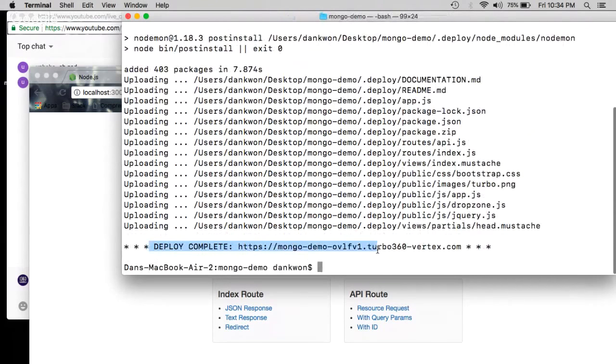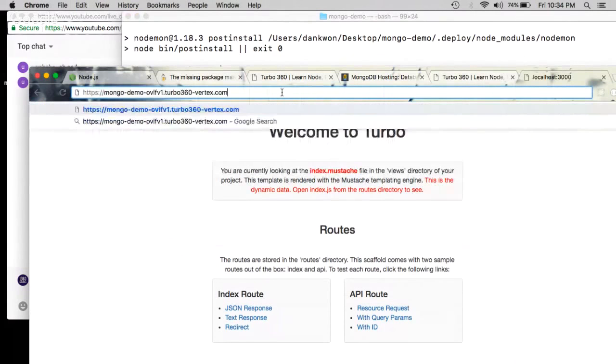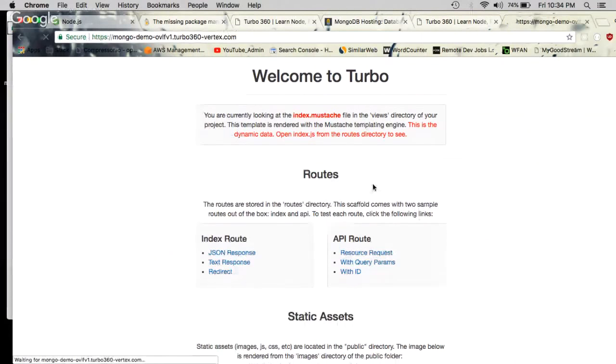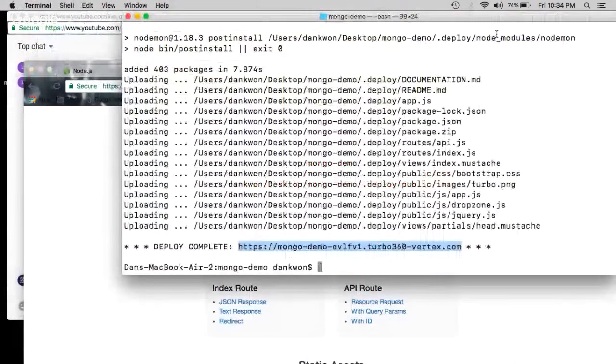Okay, so the deploy is complete. Here's my staging URL. You should have your own version as well, so go ahead and paste that into your browser and make sure you see the same thing, which clearly I do. So everything is working on local as well as staging. So we are now ready to get started.